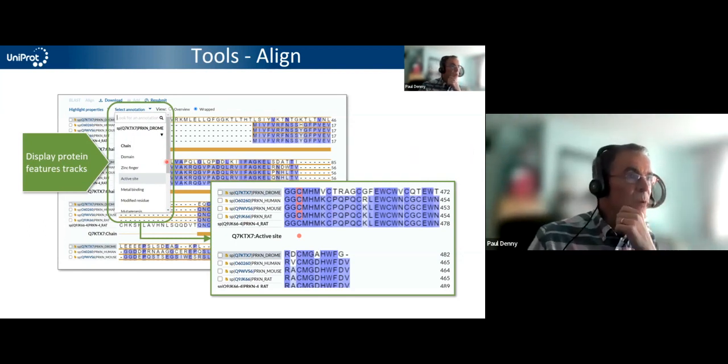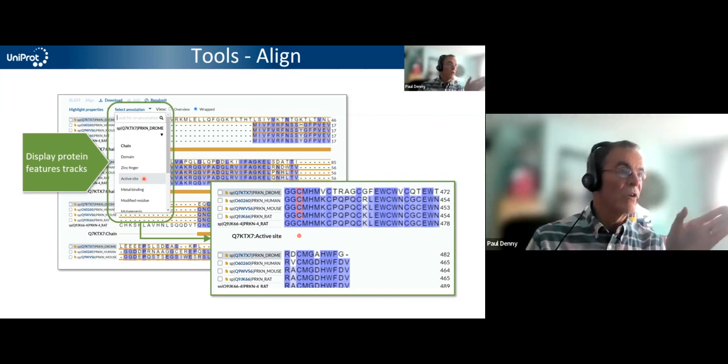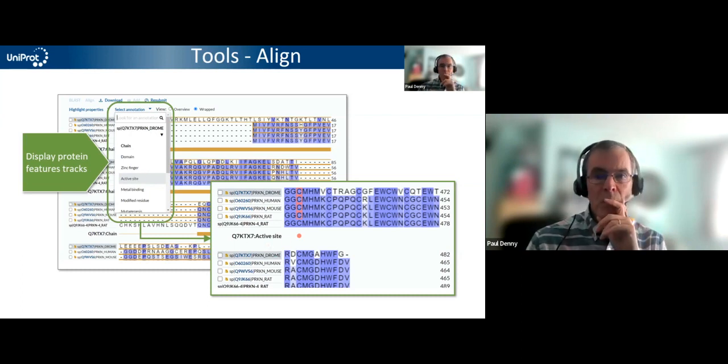And if we drill down into some of the detail, some of the things that one can choose to highlight, if you wish, you can choose a particular known feature in a protein of interest, perhaps in your query. Are there known active sites and so on, and known domains?